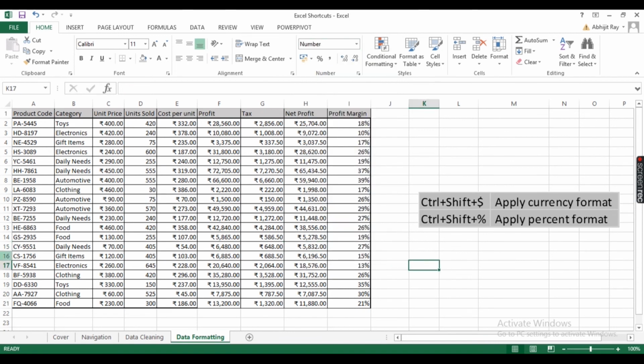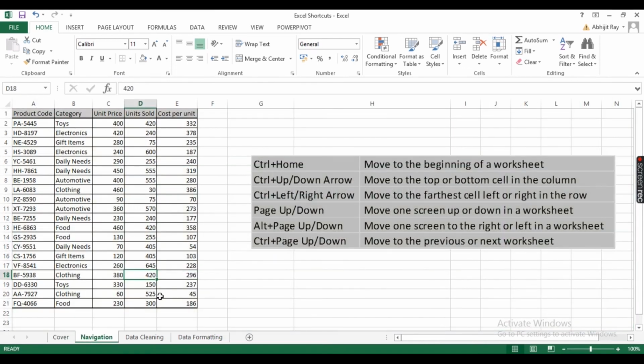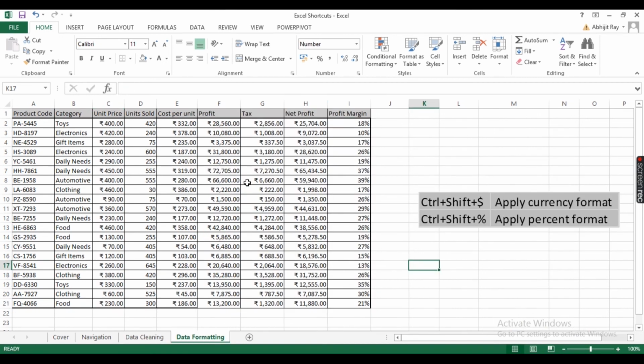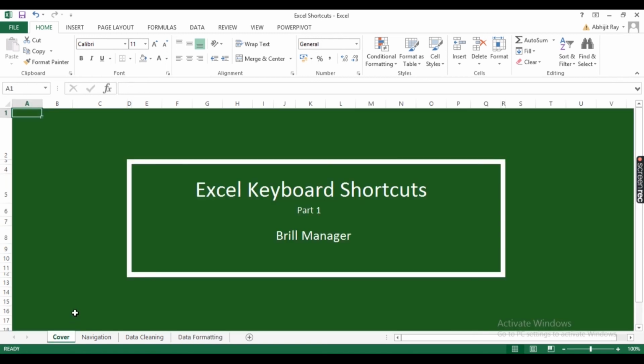So this is the quick review. We have learned about navigation shortcuts, data cleaning like Control Space, Shift Space, Control A, F2, and Control Shift plus dollar sign and Control Shift plus percentage to apply currency and percentage format. So I hope this will help you in your day-to-day life. It will be very handy in your work.